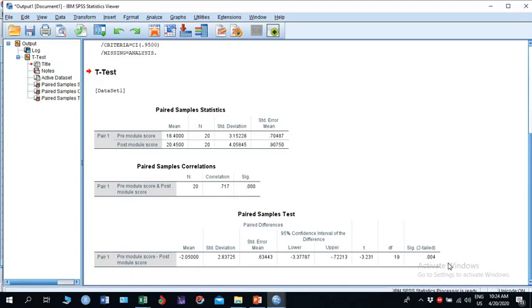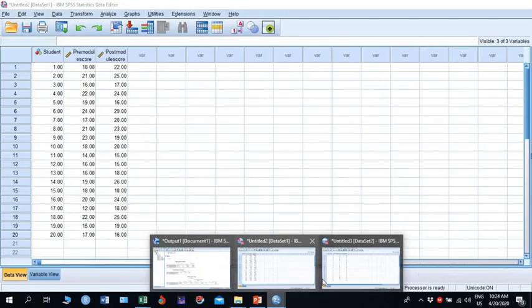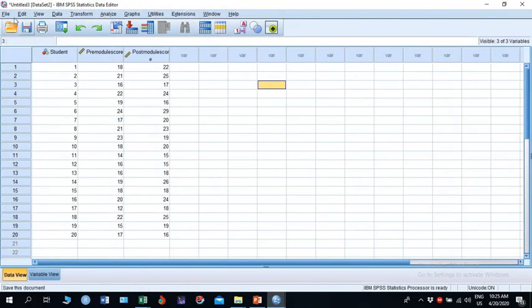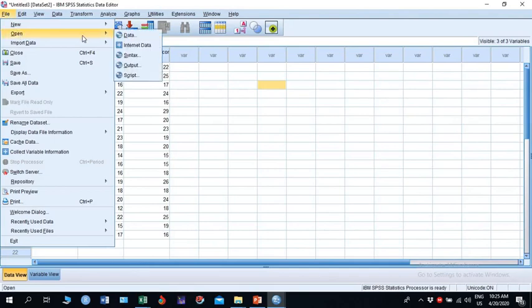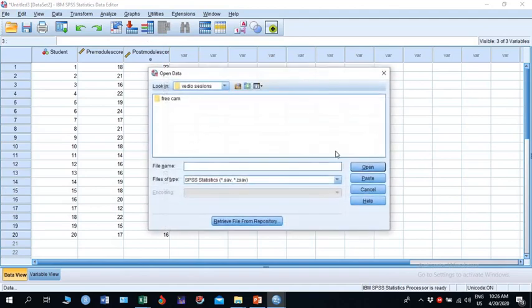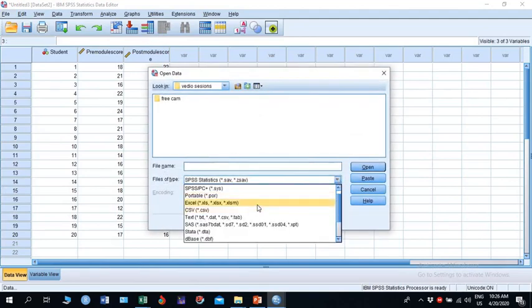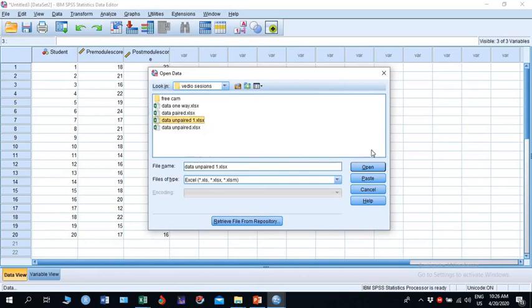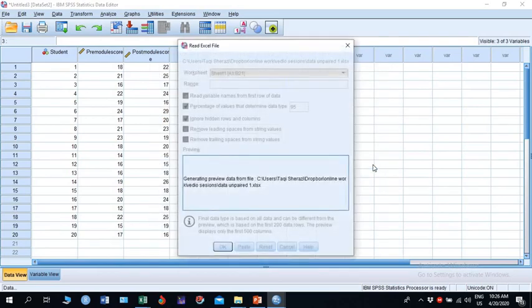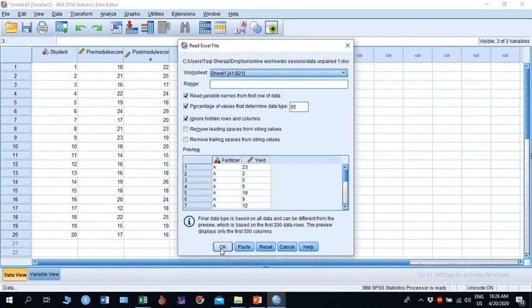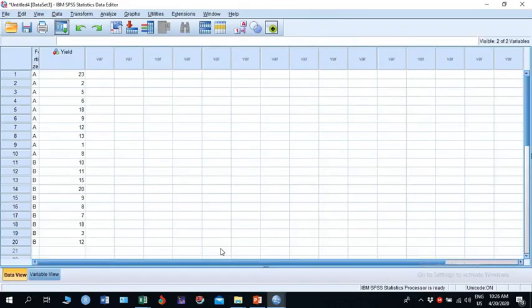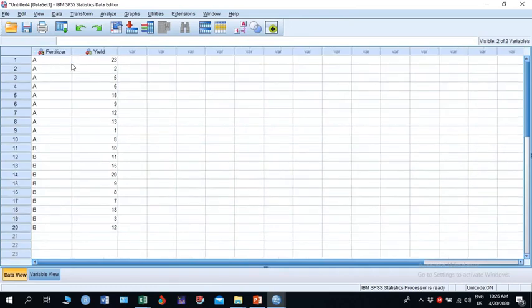Dear audience, I am now going to apply the independent t-test, the unpaired t-test before you. So go towards the Excel file and import the data. Click on Open Data. I am going to import the Excel file. Here is an Excel file of unpaired t-test. I will import the data by clicking on OK. This is the data of the independent or unpaired t-test.